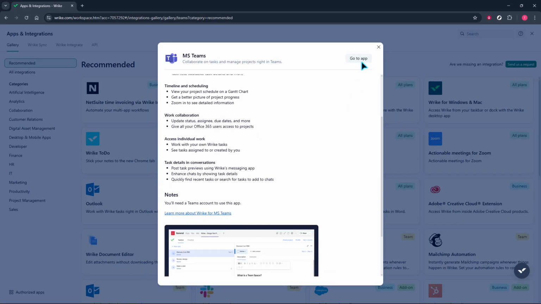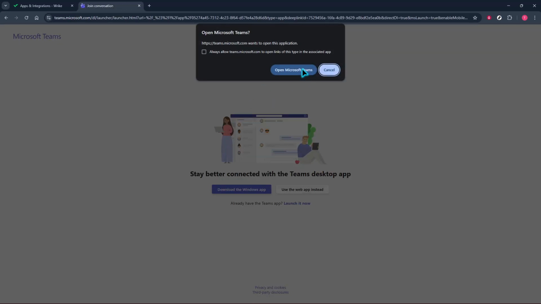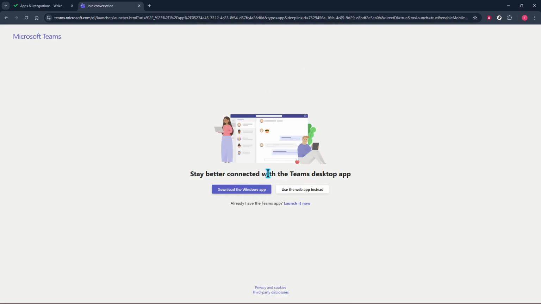At this point, Microsoft Teams will open the Wrike app for Teams. If you have the desktop version of Teams installed, it may prompt you to open it there. Otherwise, you can continue in your web browser. Choose whichever option your organization prefers. If your browser asks for permission to open the Teams application, approve that prompt to continue.